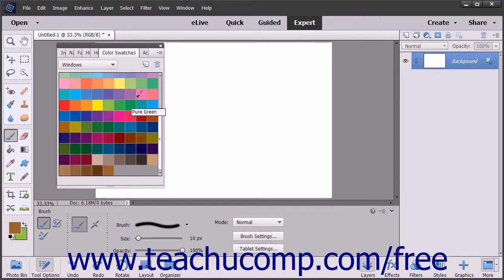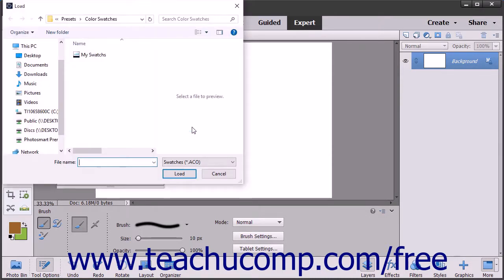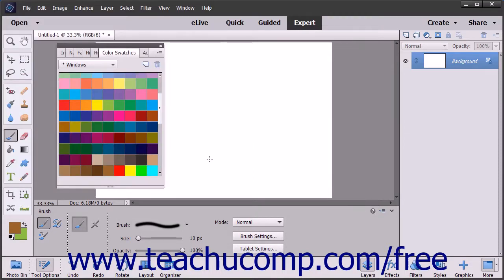To load a saved swatch set, click the Load Swatches command from the side menu that appears when you click the Options button in the upper right corner of the panel. Doing this brings up the Load dialog box. Here you can select the name of the swatch set to load, and then click the Load button to load that set into the current set.